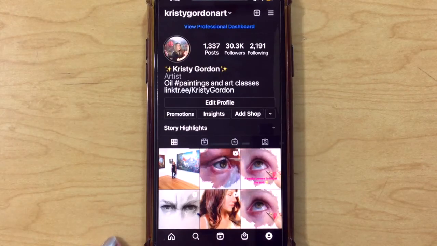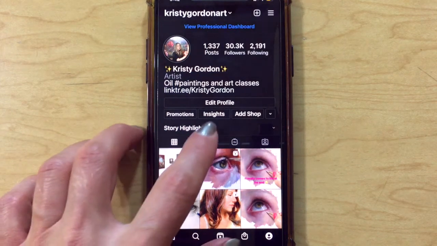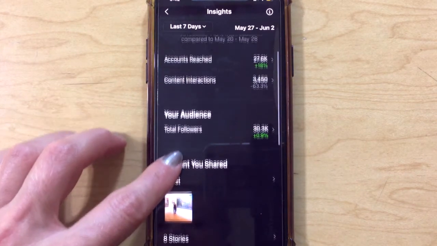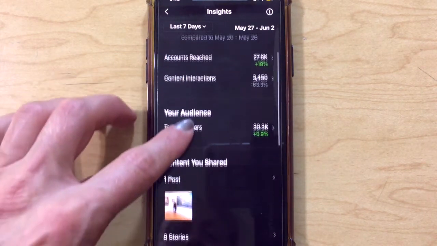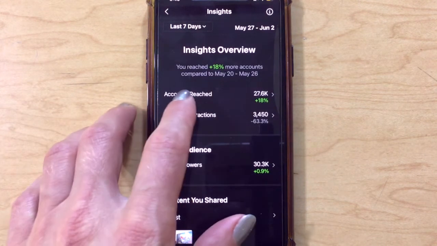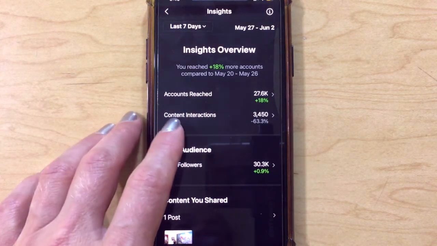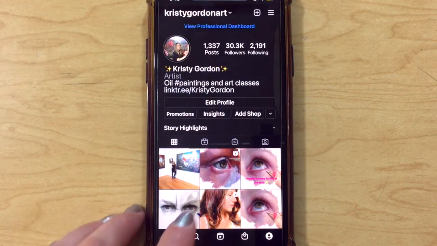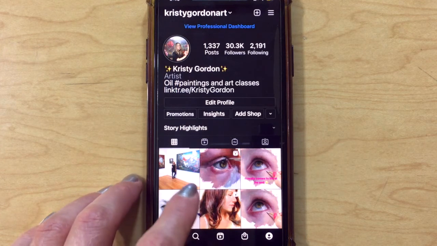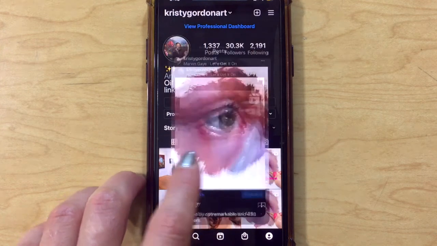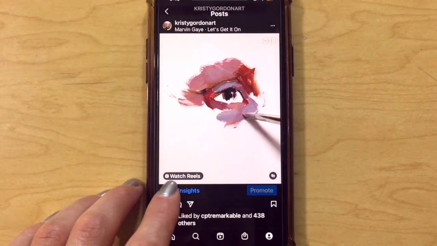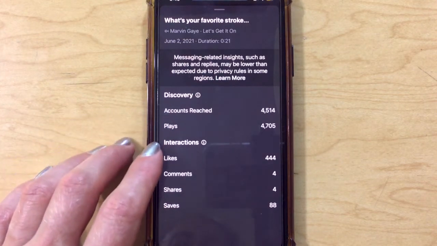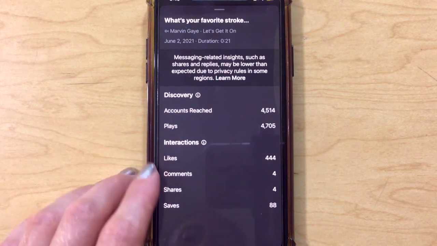There's a couple ways to see how well your posts are doing. You can click the Insights page from your profile page, and this will show you the global overview of how well your account is doing and how well your posts are doing. You can see accounts reached and account growth and the amount of interactions your posts overall are getting. And then you can also click on an individual post and see how it's performing. With Instagram Reels, they've recently added the ability to view insights.